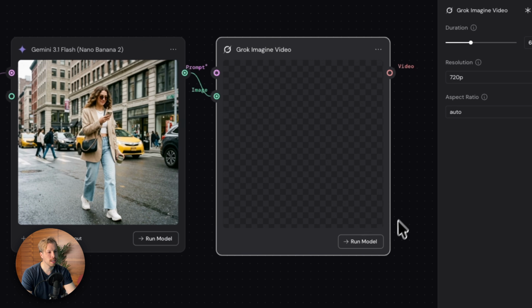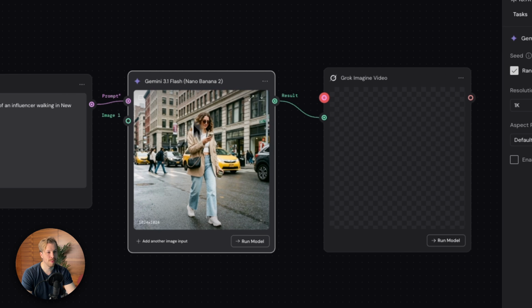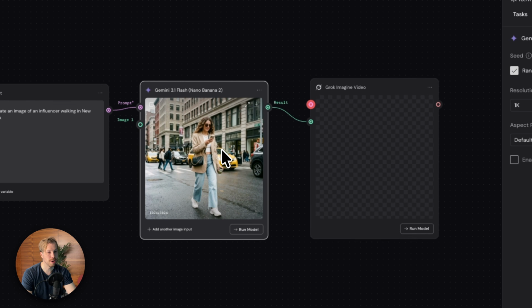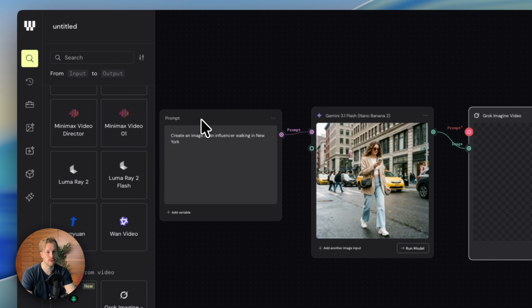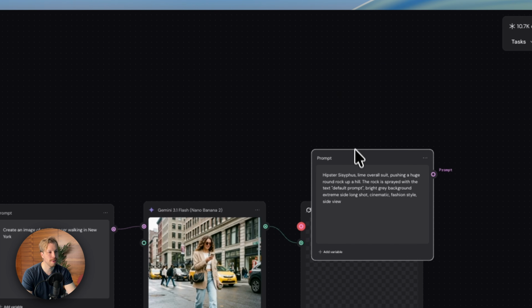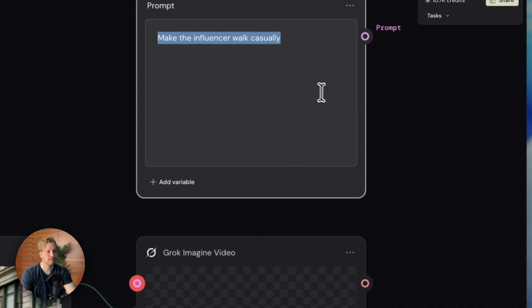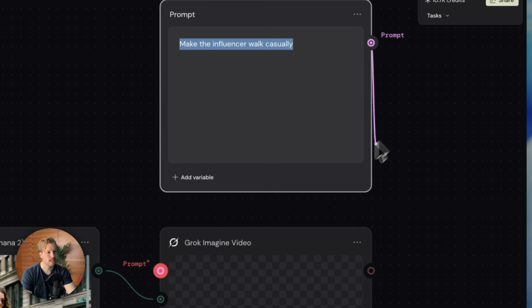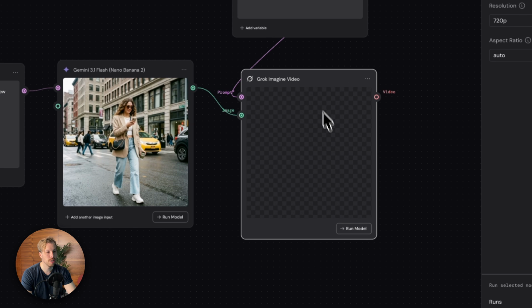If you take a look, when we hit run, it highlights the prompt area with red. So it's not enough to just add an image into the video generator node, we also want to tell it what kind of video we want to create. So let's drag and drop another prompt node over here, and we can tell it something like make the influencer walk casually. Then all we need to do is connect this prompt with the prompt port of this video generator node. And now we can just hit run model.